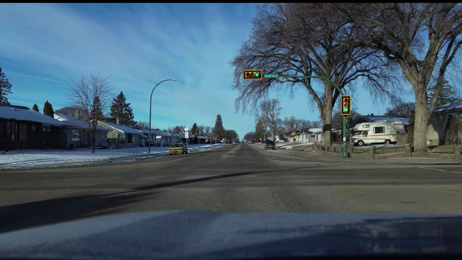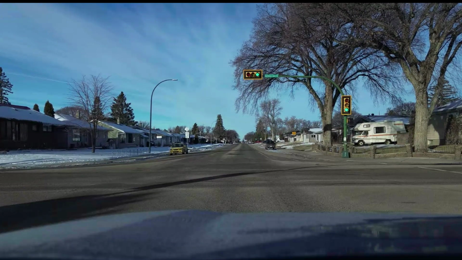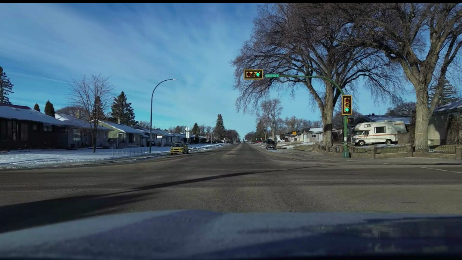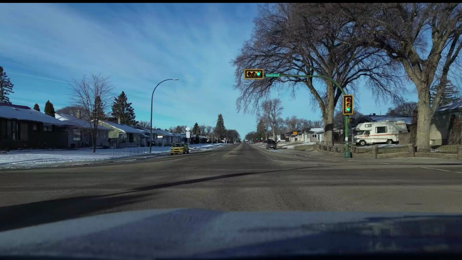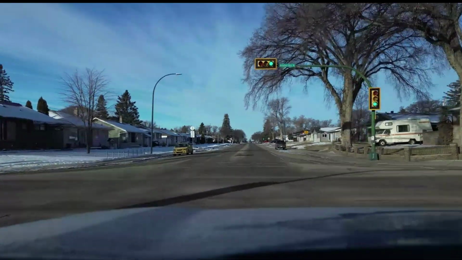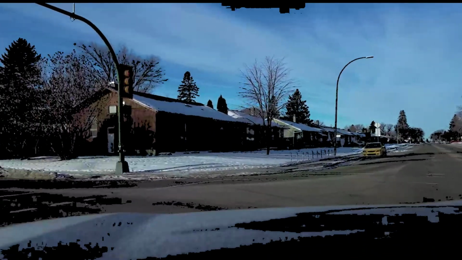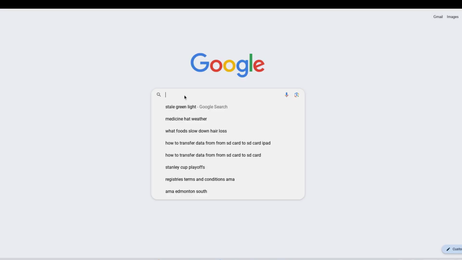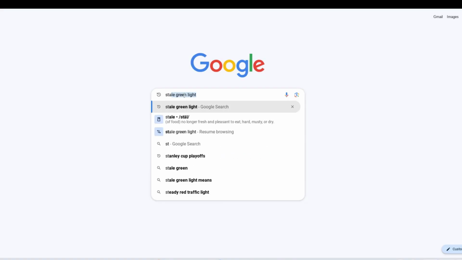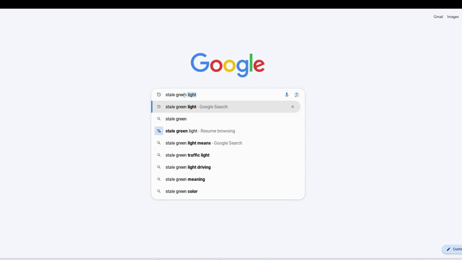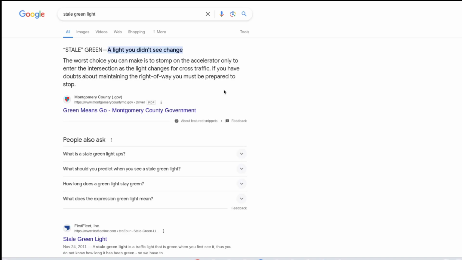If the light turns green and you haven't noticed it for a little bit, you do after several seconds, you're going to get marked for not observing that traffic light. What is a stale green light? A light that you didn't see change.